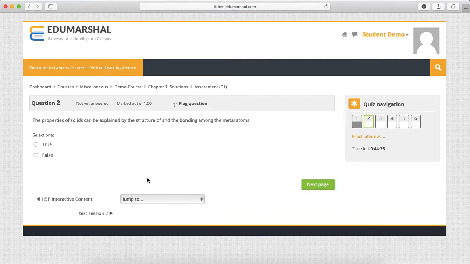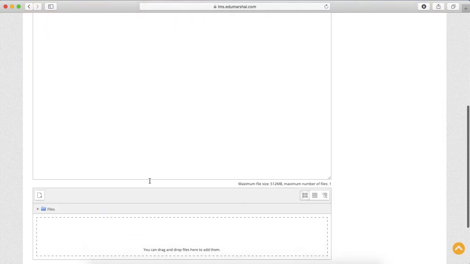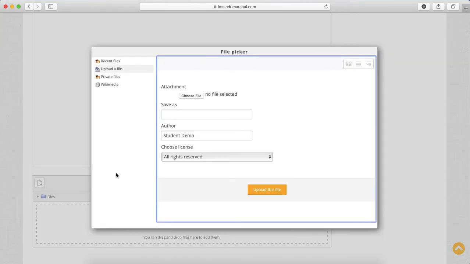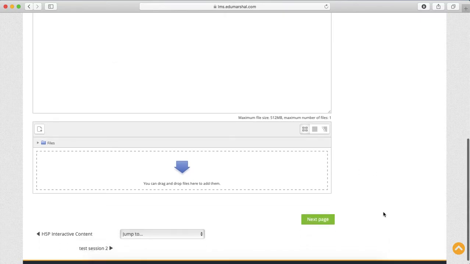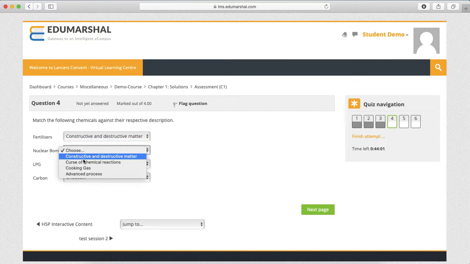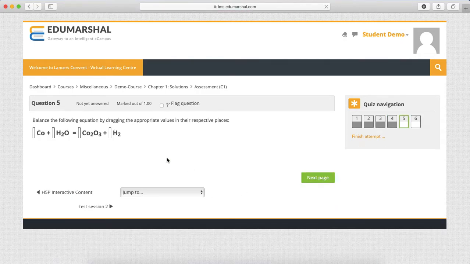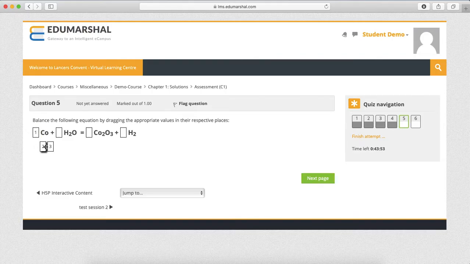Other types of questions that are built into the quiz include true and false questions, and open-ended questions, where an essay type or a short answer can be provided, along with the ability to add a new file. For example, the student can solve a problem on paper, take a photo of it, and upload the attachment as a part of submitting his assignment for this quiz question. The teacher can then grade the same. Other quiz types include multiple choice questions, match the following questions, and drag and drop questions like balancing equations.